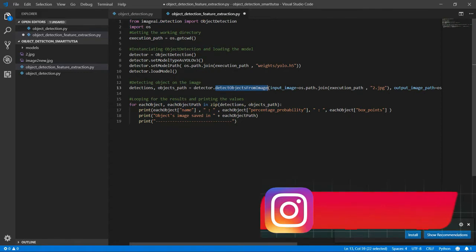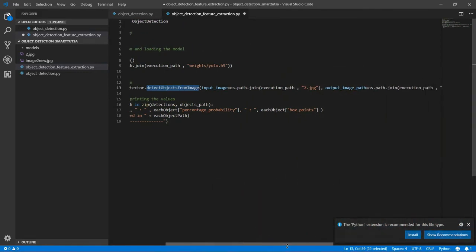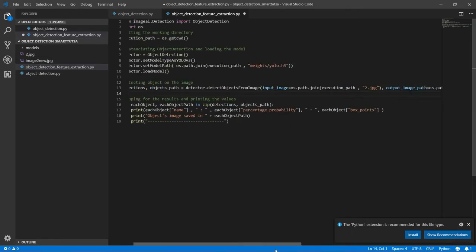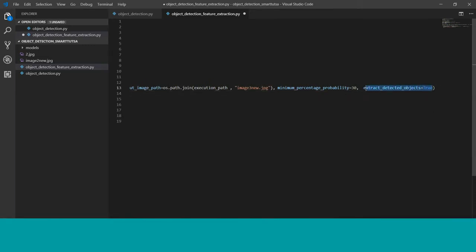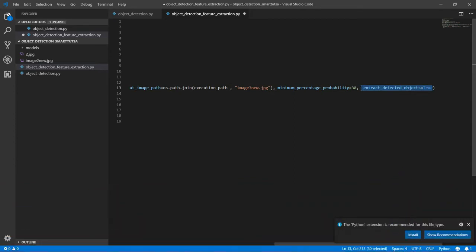We are not going to add any methods to do this. We are just going to pass an argument, extract_detected_objects, as true. That's all we want to modify from our previous tutorial to this tutorial. So this model will extract all the images and save them inside a folder.